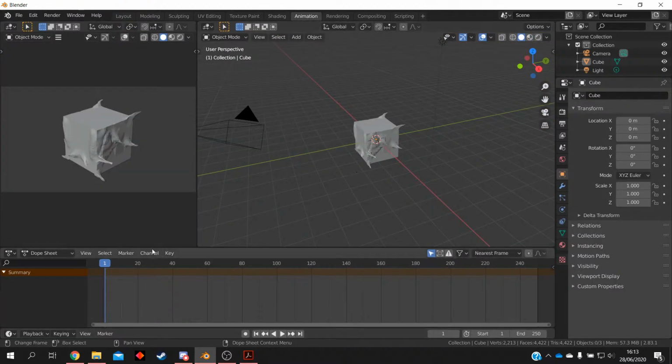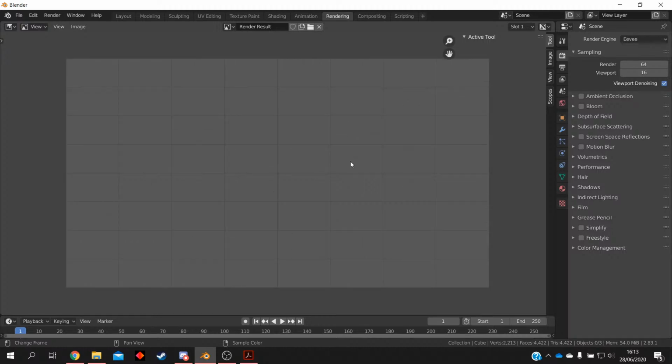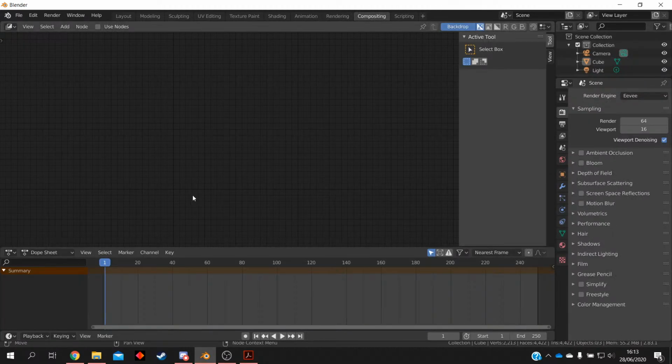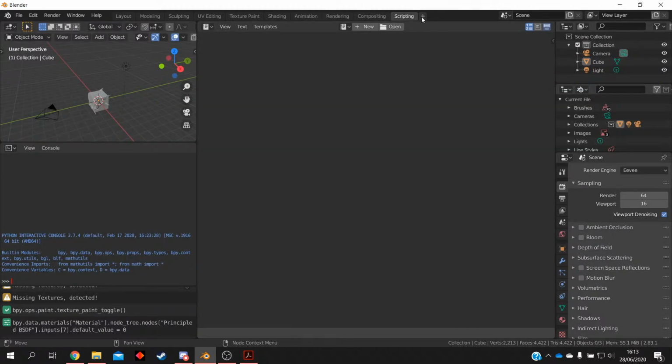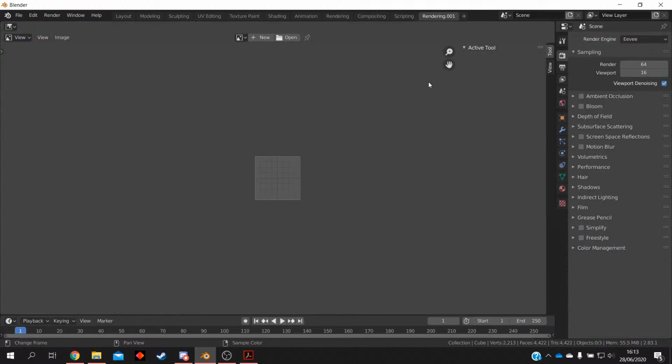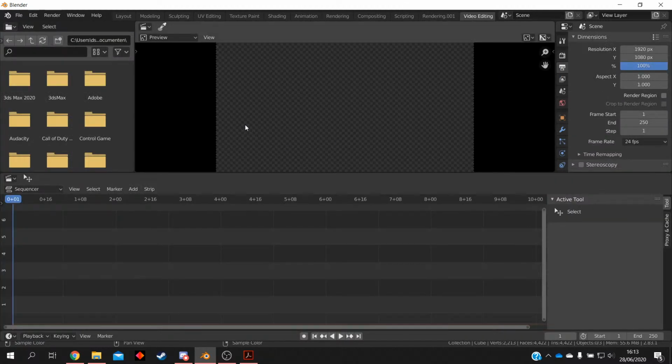So there's animation as well, rendering, which is just this, compositing, and scripting, and then there's a bunch of extra ones down here as well. So video editing, rendering, wait, no, sorry, let's try video editing. This one, right? So it has a video editor, which is quite cool.